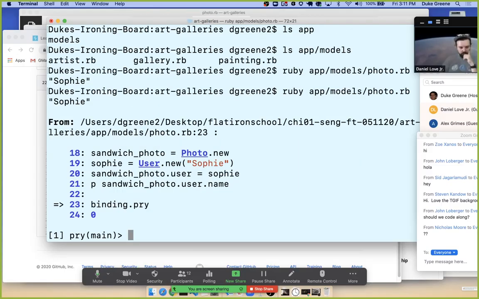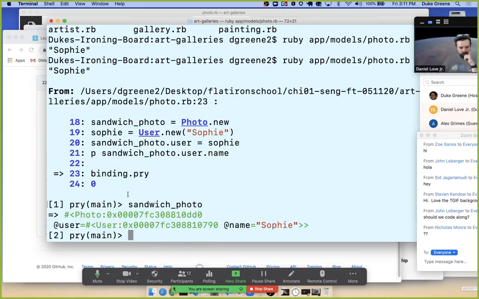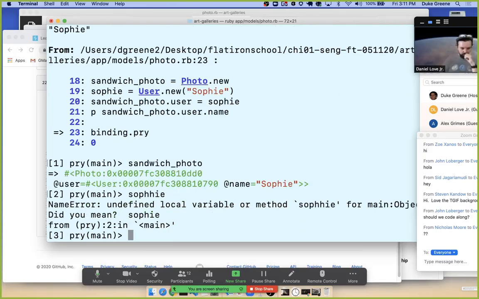Wonderful. We're at pry. We can check on what sandwich photo is. When we look at this object, we see that it's an instance of the photo class and that it has an instance variable user, and that the value of that instance variable on this photo is an instance of the user class, which has the name Sophie. That's actually a carbon copy of our variable Sophie, by the way.